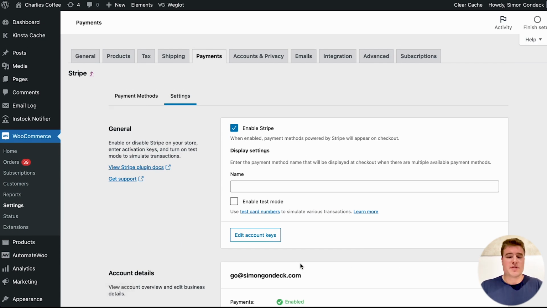And overall, Stripe is one of the best WooCommerce payment methods because it has support for subscriptions, memberships, so many different things.